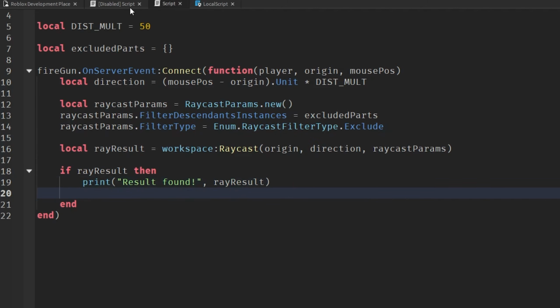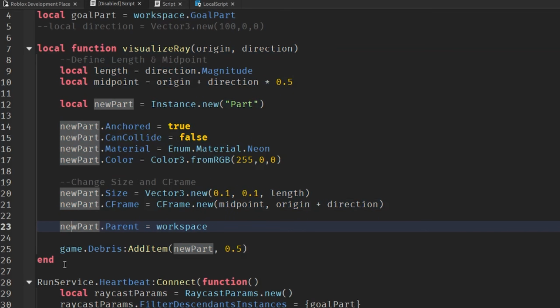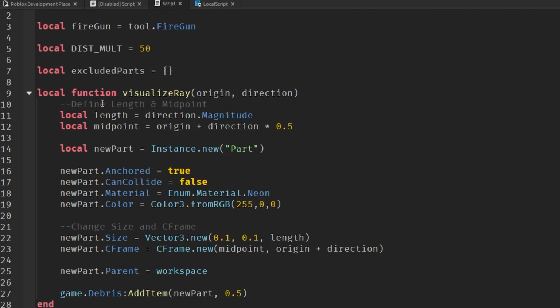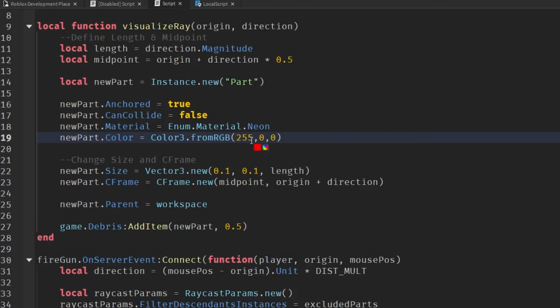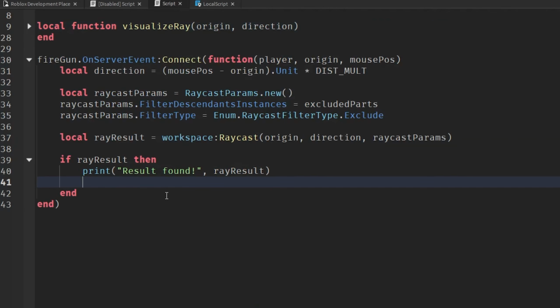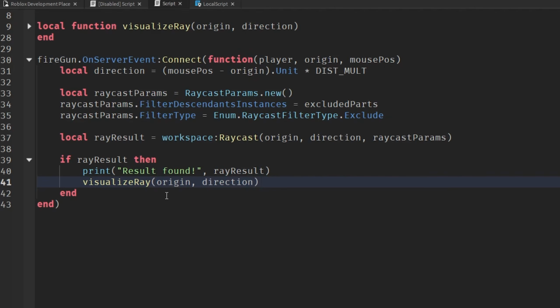Then we're going to go back to our original script, and we're literally going to copy the exact same visualizeRay function, and we're just going to paste it inside of here, just like this. Except one thing we can do is probably change the color of this to, let's say, orange. And what we're going to do here is say visualizeRay(origin, direction), just like that. So what do we want this ray to actually do? Well, we can do a couple things. One thing is we can change the color of the instance that the bullet has hit to a different color.